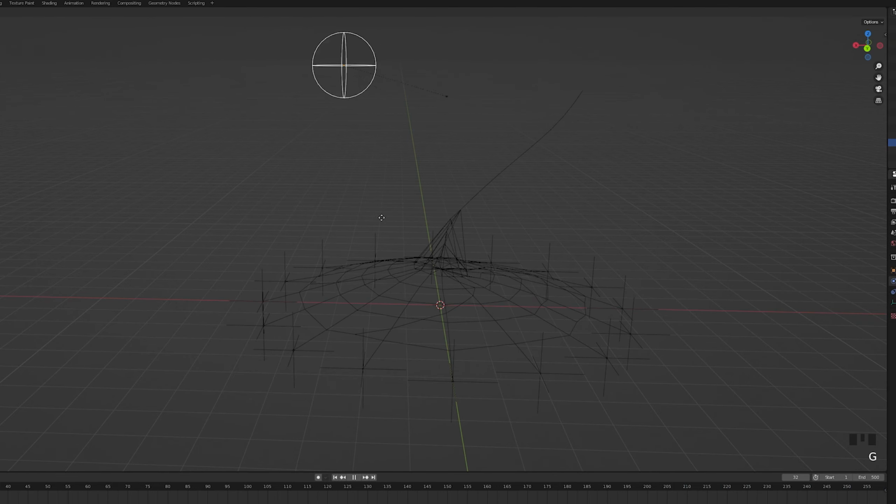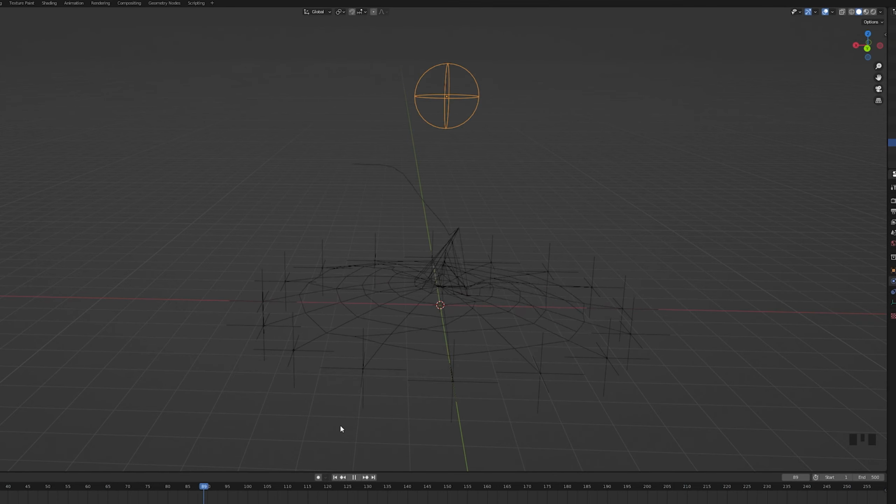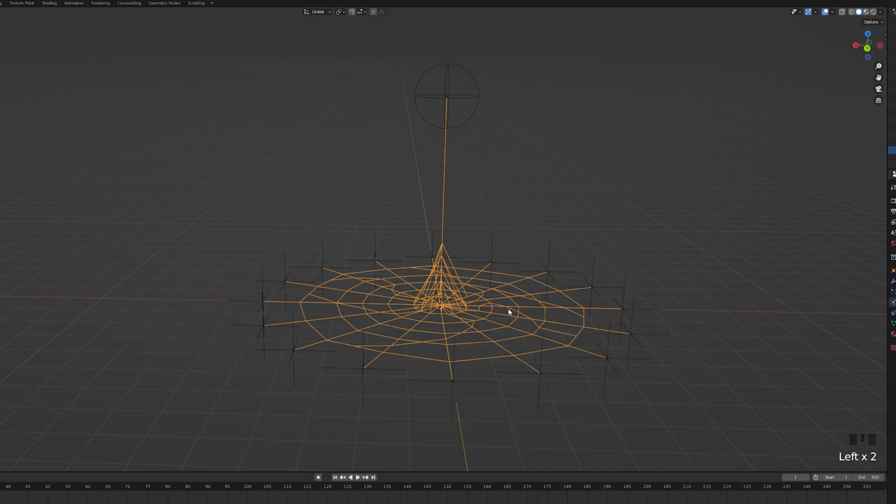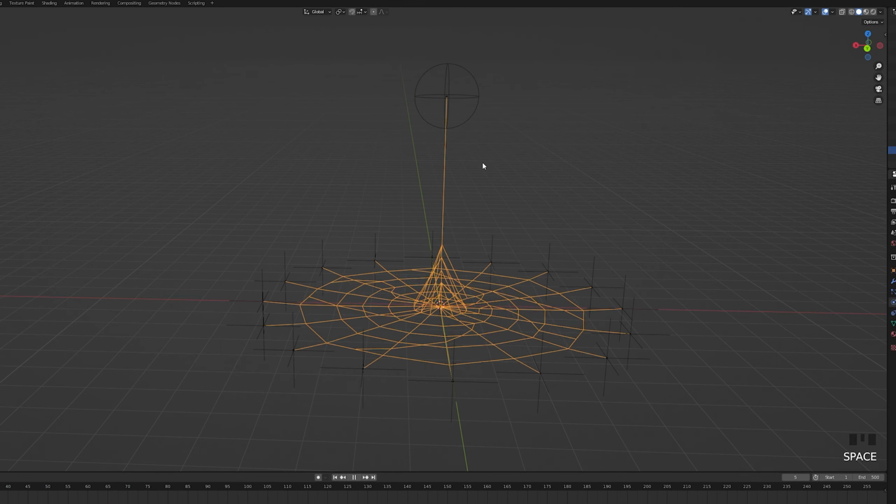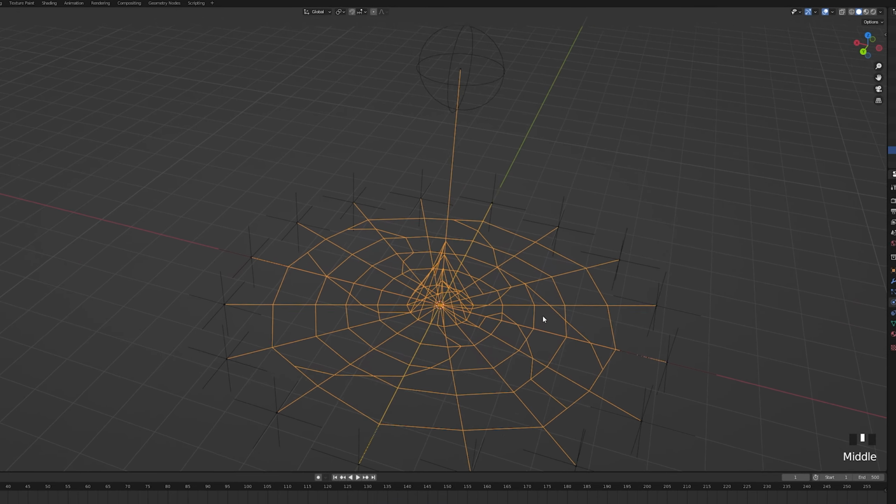A common problem you can face is the cache looping. To fix this, all you have to do is to switch to edit mode on any object of your scene, and this will automatically reset the cache.